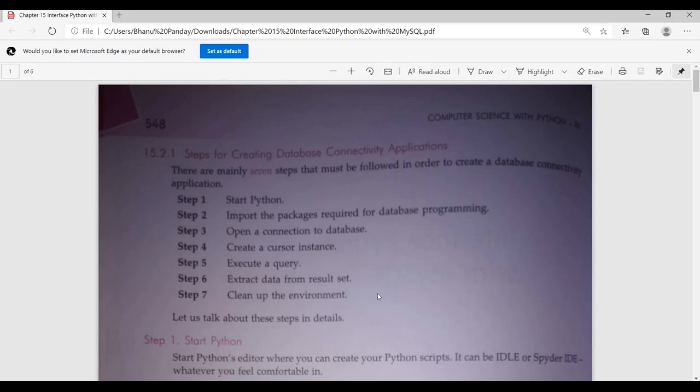So there are 7 steps that must be followed in order to create a database connectivity with an application. Means we have a total of 7 steps to complete database connectivity. Follow these steps to complete your connectivity.